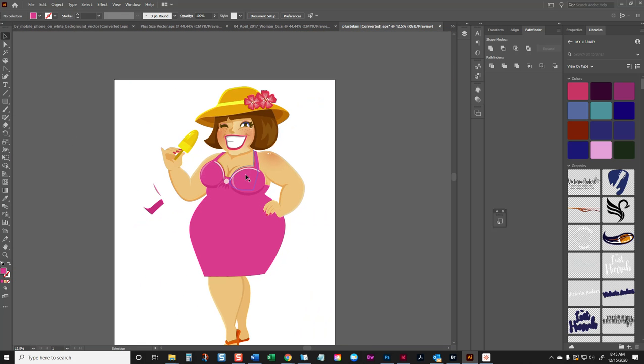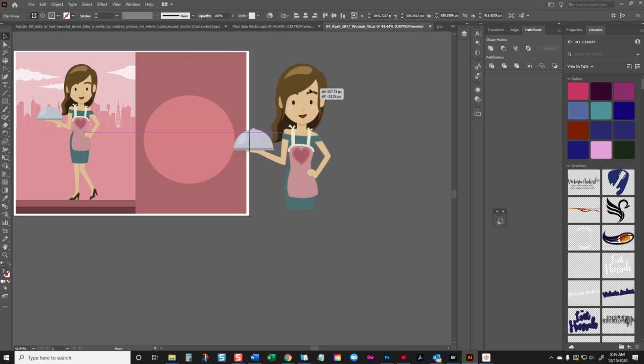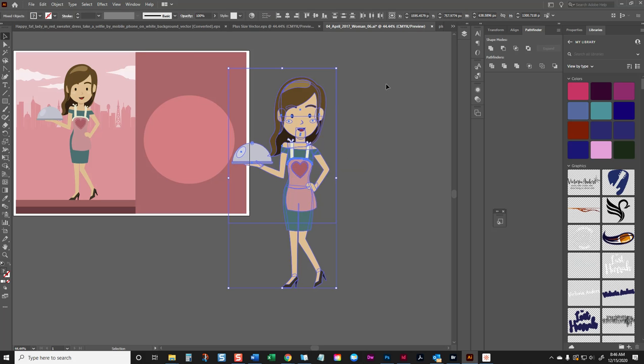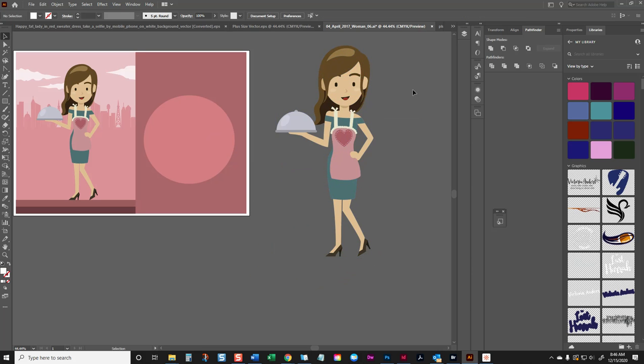Let's say we wanted to make her have an apron on. Maybe she's a popsicle maker because she has a popsicle. So we're going to take a look at this apron, and we're going to cut this apron and move it over here. So we're just going to undo all of the grouping for this. We're going to ungroup again.